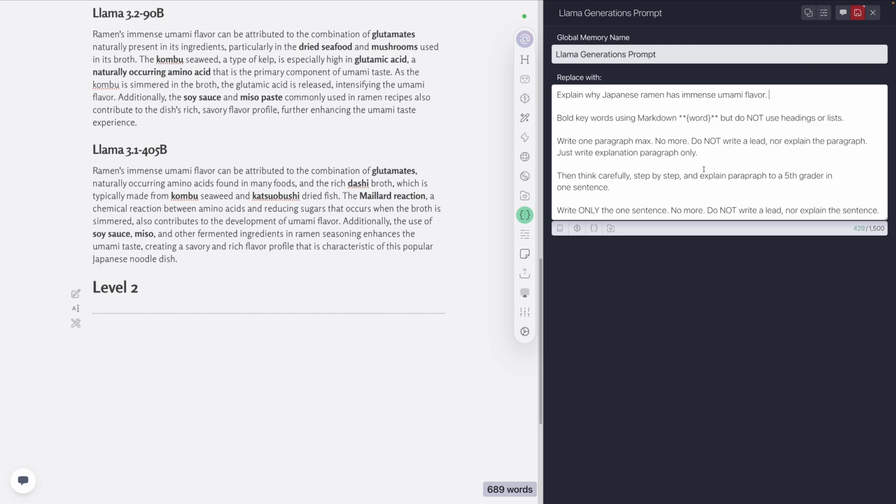It's the exact same stuff, except now we add in: think carefully step by step and explain the paragraph to a 5th grader in one sentence. Write only the one sentence, no more, do not write a lead-in. So again, it's basically telling it to write a paragraph and then only the sentence that describes it. We don't ask it to label it or anything like that. We just want it to write only the sentence. And so let's see what happens when we do that.